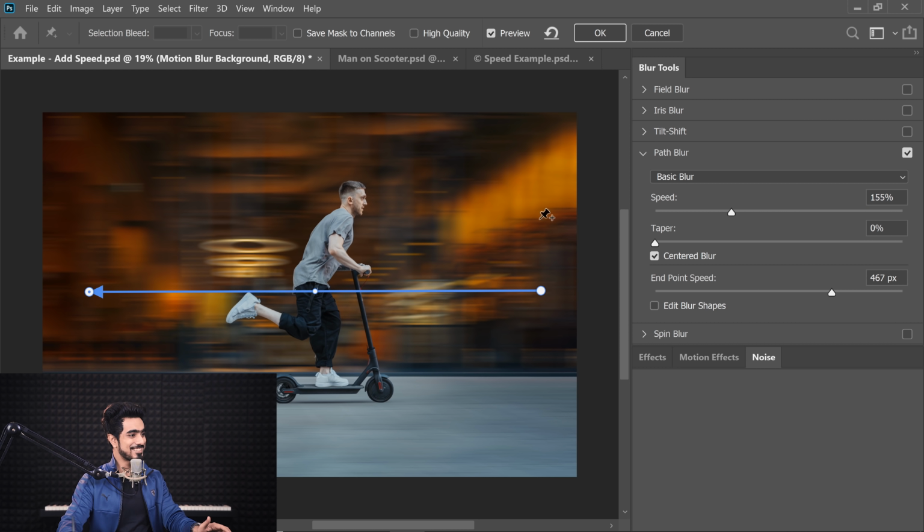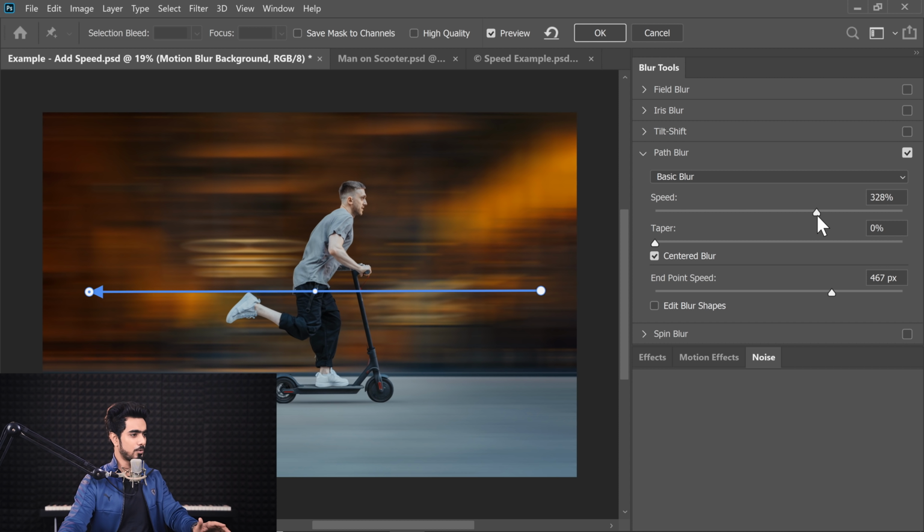All right, so this is okay. So I'm gonna keep the speed somewhere at this. Let me make him go at a very high speed. Now you might be thinking that's too high. That's actually not, because we need to work with taper. Now taper is a setting that helps you fade in the edges of the blur.